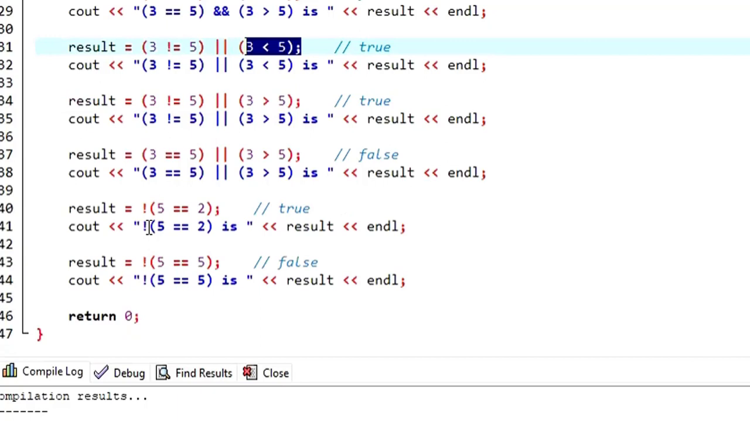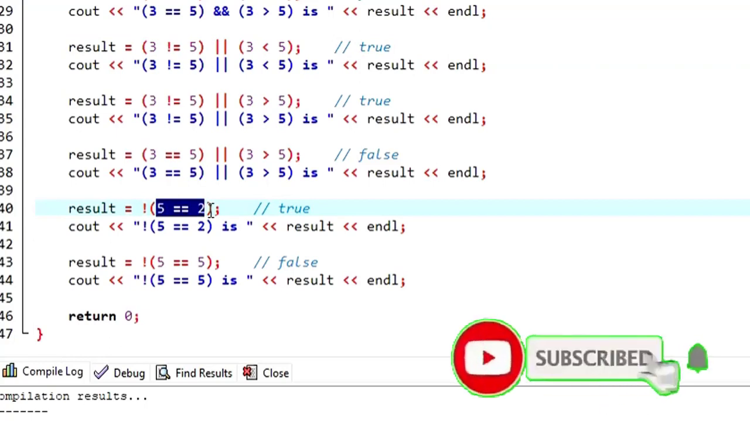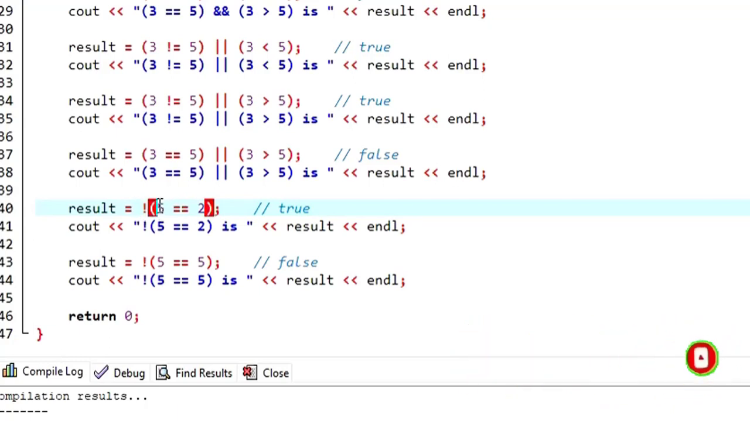The logical NOT is the opposite. If the condition is true, it is going to return false. If the condition is false, it is going to return true. So in this case, the condition is 5 equals 2. Is it true or false? It is false, right? But when you use the logical NOT in front of this condition, which is false, it is going to return true. In this case, this condition is true, but when you put the logical NOT, it is going to return false. So when the condition is true, it is going to return false. When the condition is false, it is going to return true, the opposite. So this is how logical AND, OR and NOT work in C++.